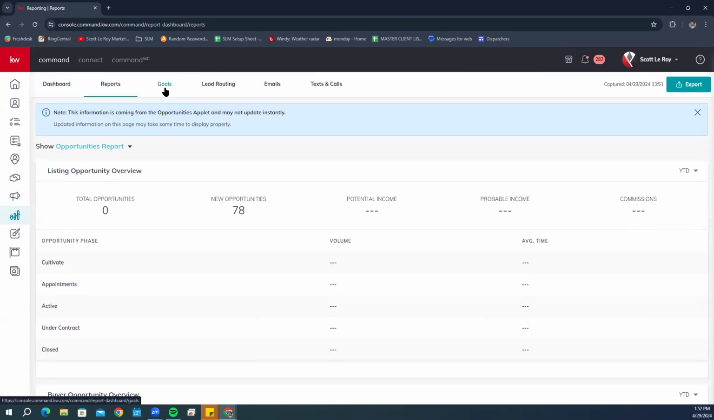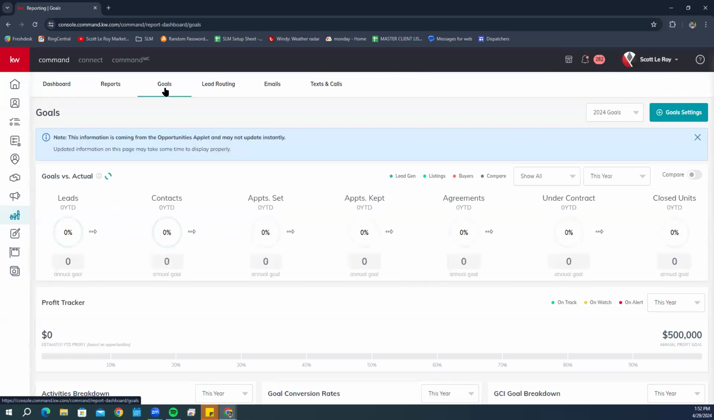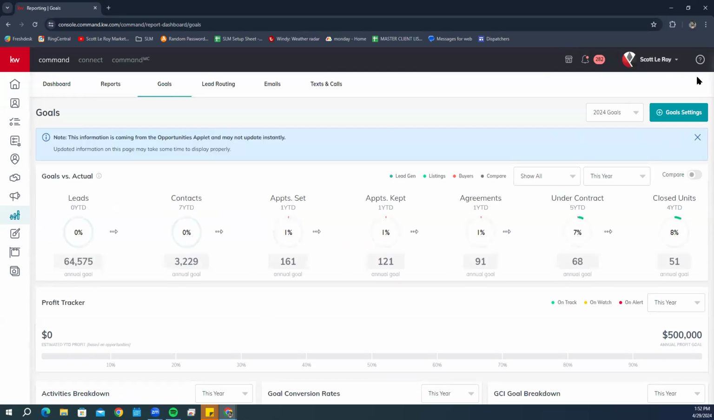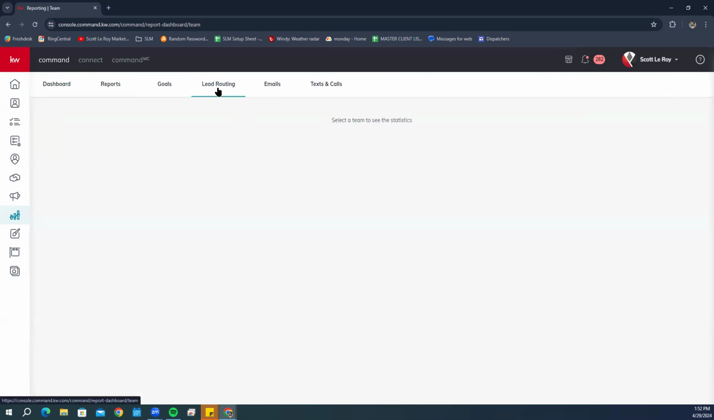Moving on to the goals section, this is where you're able to set up your goals. So if you want to set up the goals, just click the goal settings up here and just follow along to set that up. Lead routing, if you are on a team, specifically more Rainmaker, you are able to use the lead routing features here and see those statistics for the lead routing here.